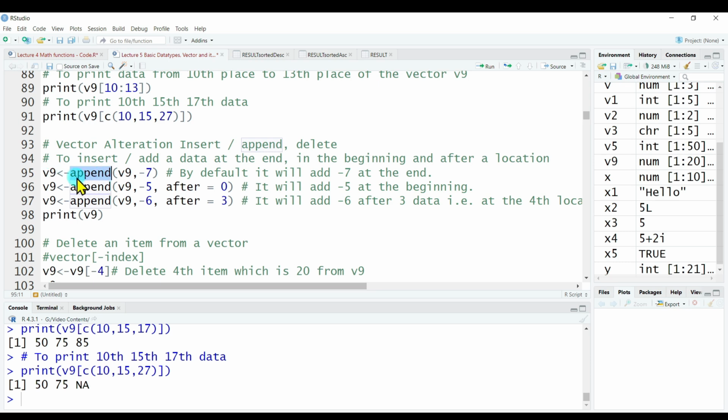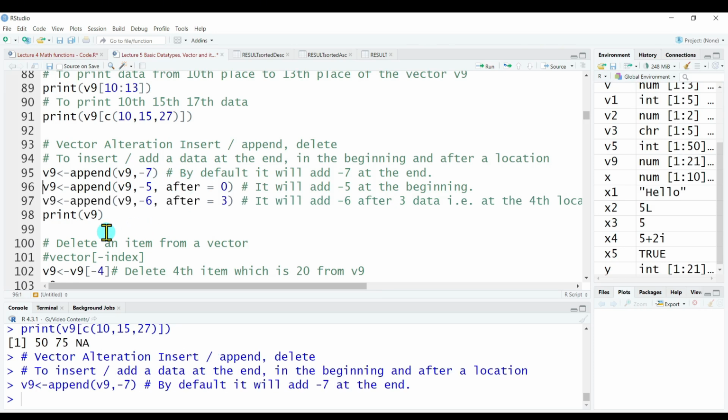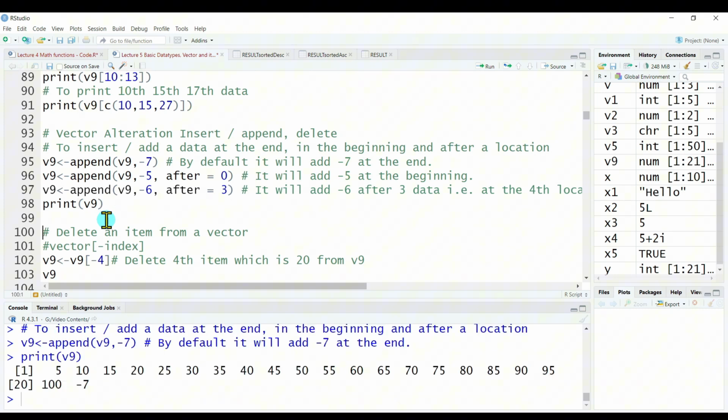So how are we doing it? append v9 comma -7, and nothing else mentioned. So by default -7 will be appended. Append means, as all of us know, add at the end. So -7 will be added at the end. If I run and print v9, you can see -7 is added at the end.